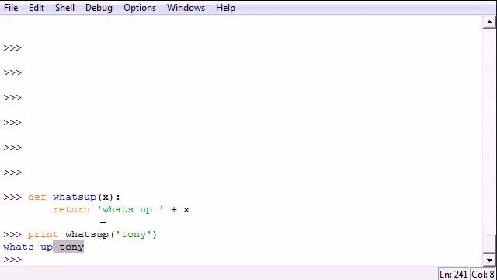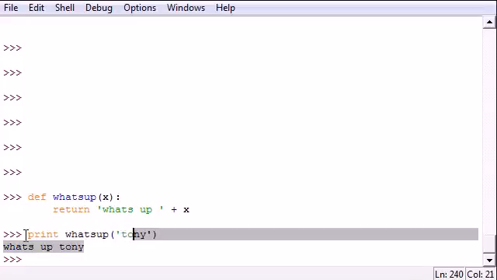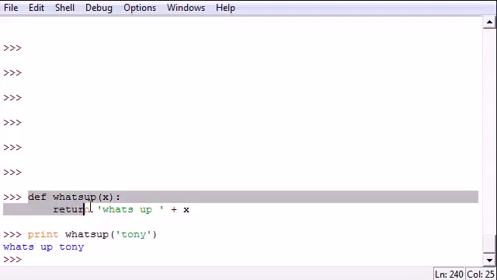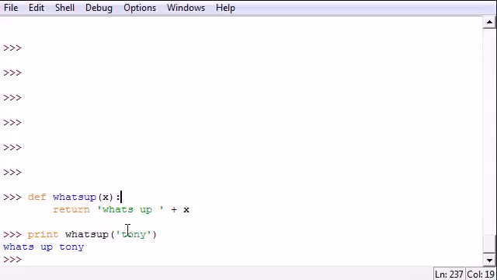Let me show you guys what exactly happened here. This is our program right here. It says print what's up Tony. Well, what is what's up Tony? Oh, you created a function called what's up. Alright, so whatever parameter this is, I'm going to throw this in for X. So again, that's why I use the parameter. It's like a temporary placeholder for whatever parameter this is.